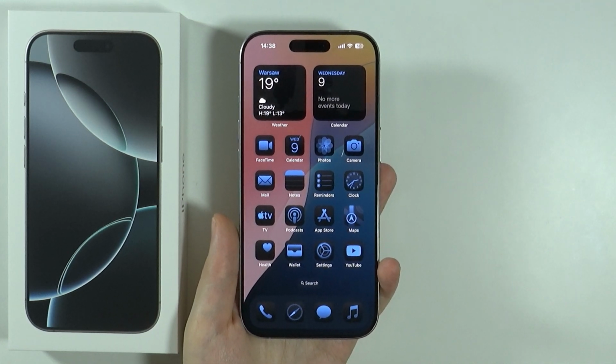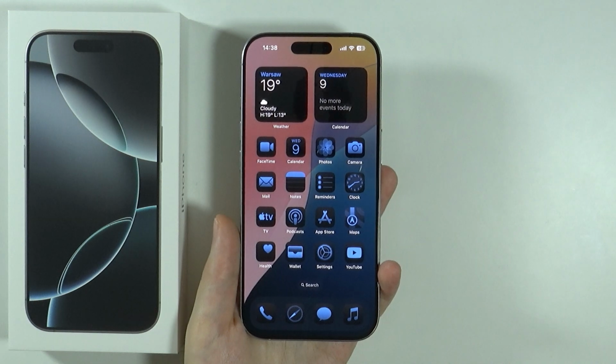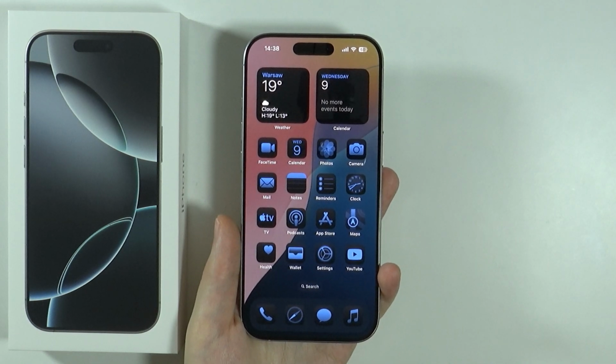Hello, in this video I'm gonna show you how to enable and disable the blue light filter, also known as night shift, on iPhone 16 Pro and Pro Max.